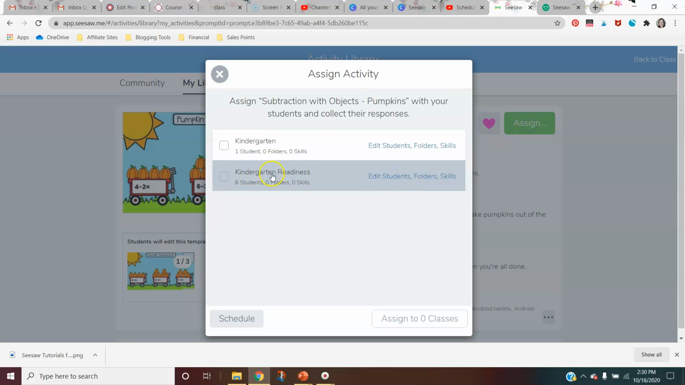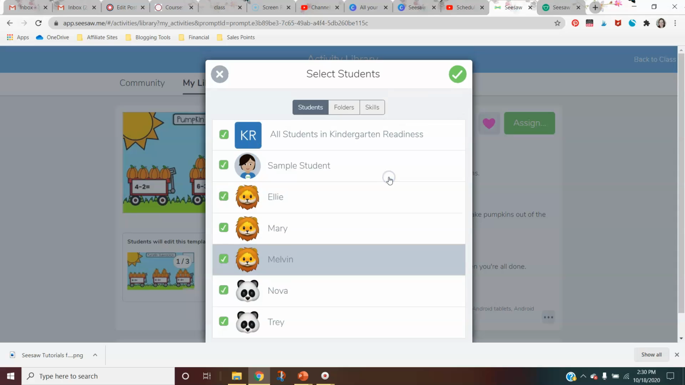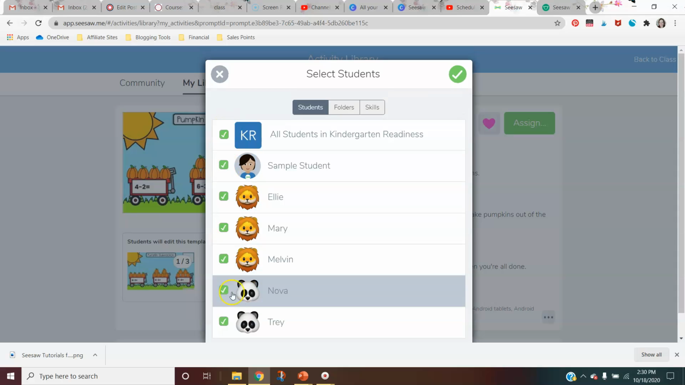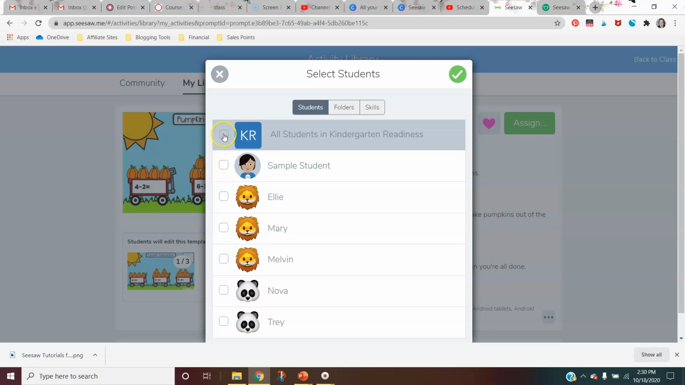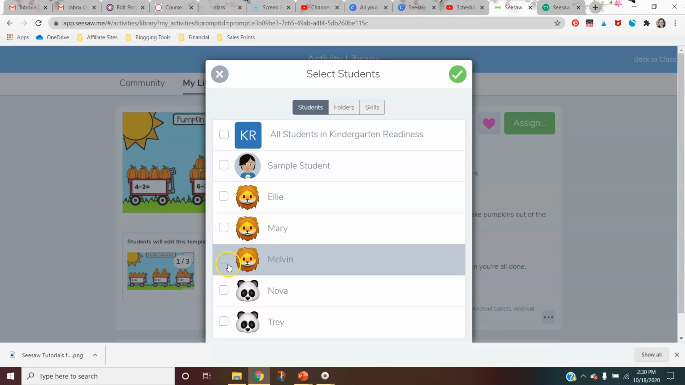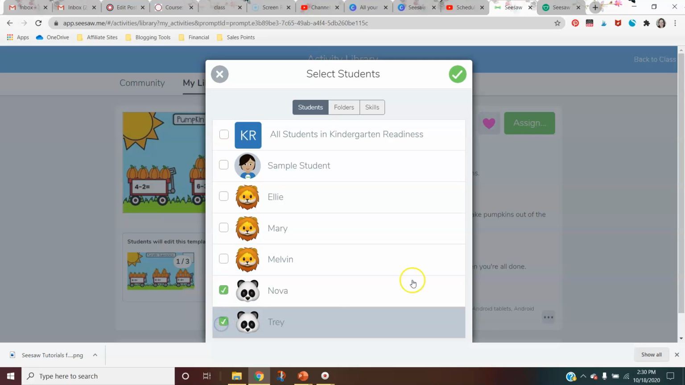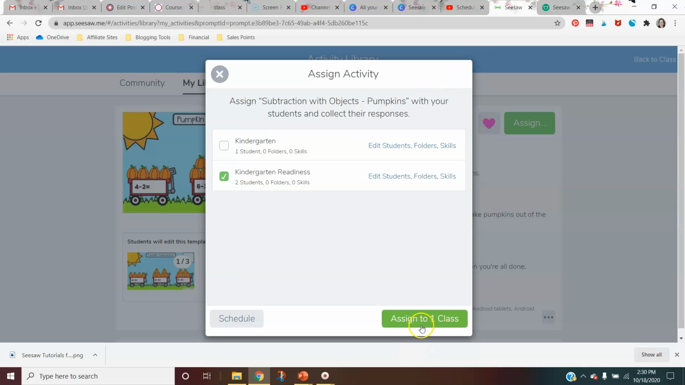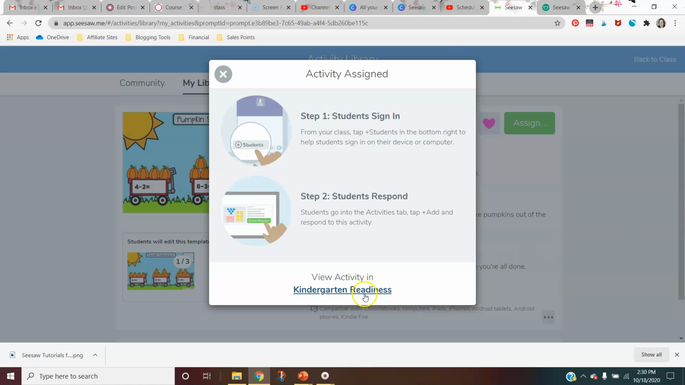Again, I'm going to Kindergarten Readiness, Edit Students. Now they are all selected right now, so I'm just going to uncheck all students and only check the ones that I want to send it to. Then I tap Check and Assign to class.